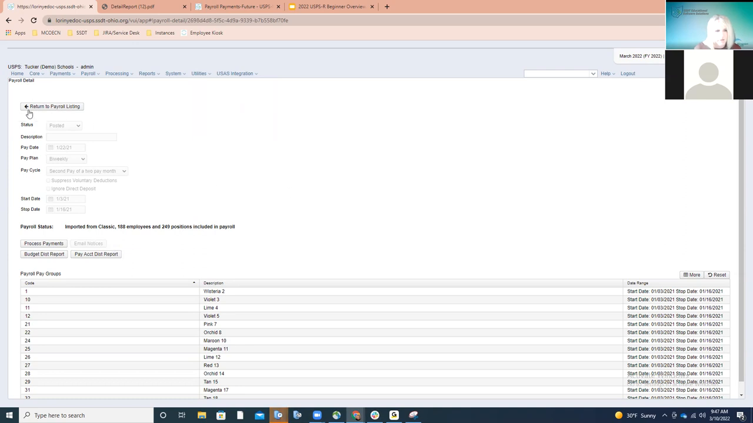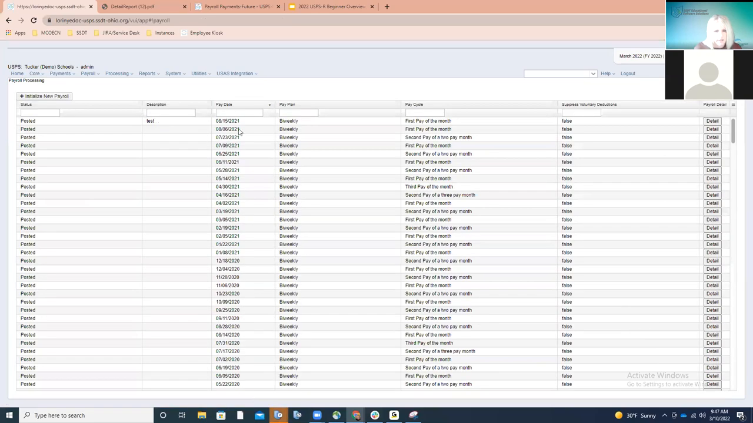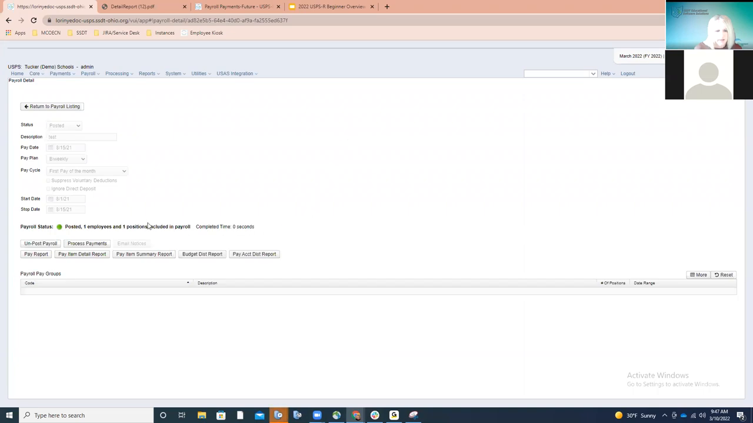Okay, there is the option to return to the payroll listing. So that's going to bring me back to this main grid and allow me to then see all of the payrolls. So you can see here's a test payroll that was completed in the redesign. And as I mentioned, if you go back to the details of those payrolls, the district is going to be able to see almost all of the reports that they see when they initialize the pay: the pay report, the deduction, payroll items reports and budget reports.